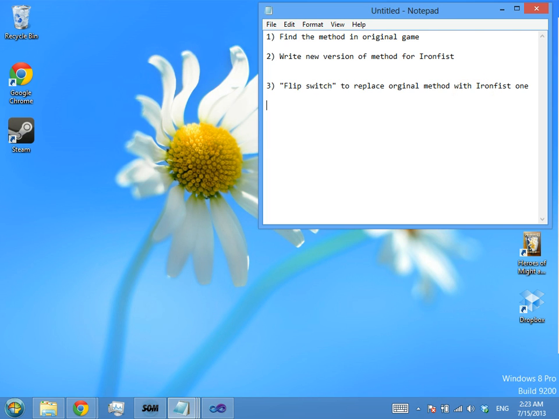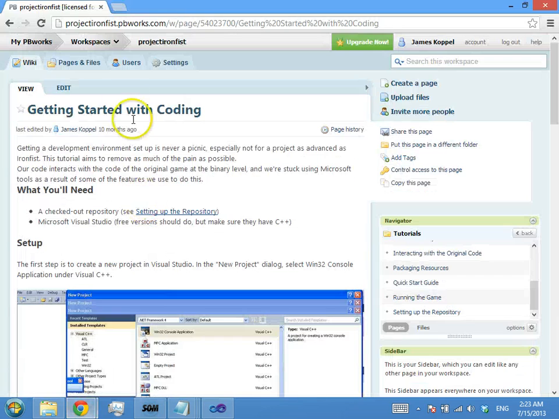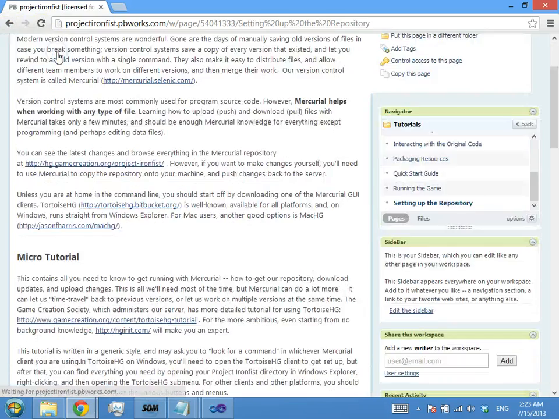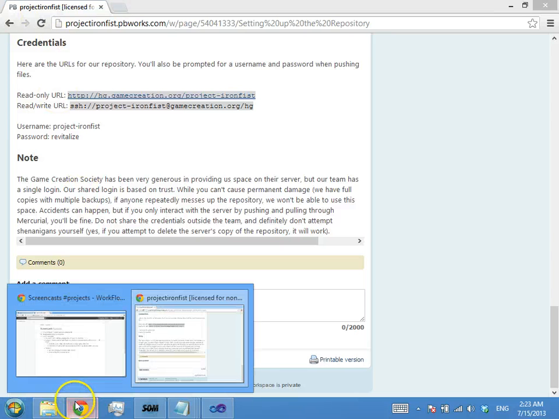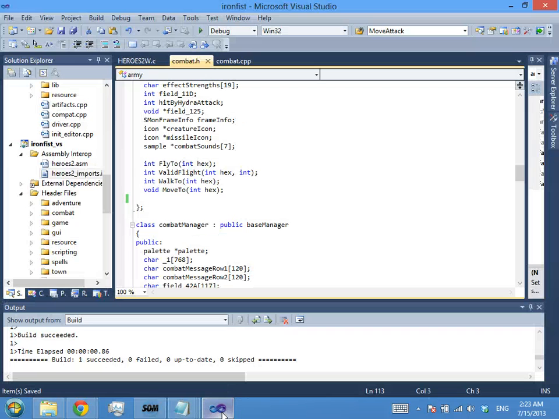Okay, we're going to skip ahead a bit and go straight to writing the new version of this method. All the files you need for this are in our repository. In the description for this video, there should be a link to some helpful tutorials explaining how to get set up for coding and how to download the repository. And without further ado, we begin writing this method.